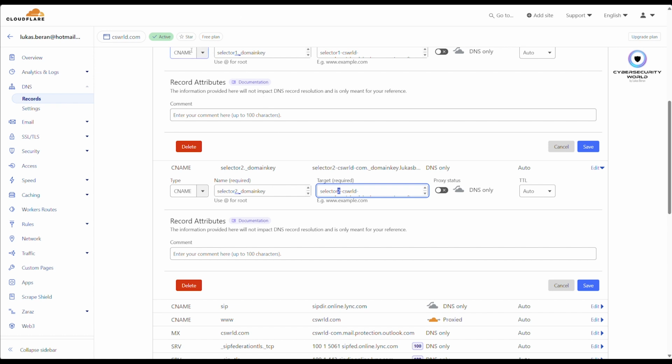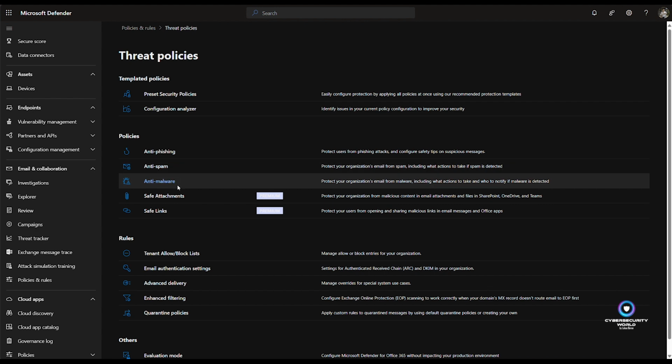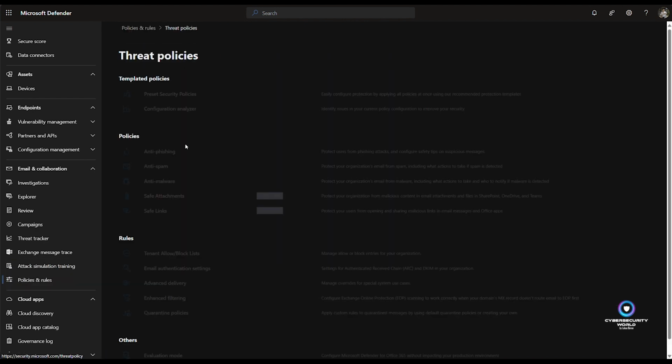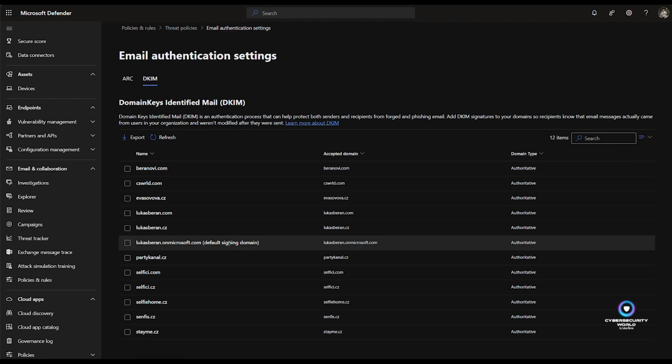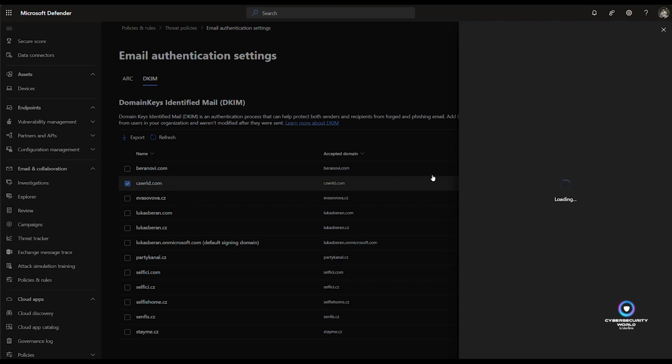Last part of the DKIM setup is to go back to the security portal and to policies and rules, threat policies, email authentication settings, DKIM, and here you need to make sure that DKIM is actually enabled for the domain. So I open this domain and you see it's enabled for my domain. But make sure that when you set the CNAME records for DKIM, it's actually signing outbound messages for you. Because just adding the record is not enough. You need to actually enable it, which instructs the mail server in the background to start signing the message headers. So you need to switch this to enabled.